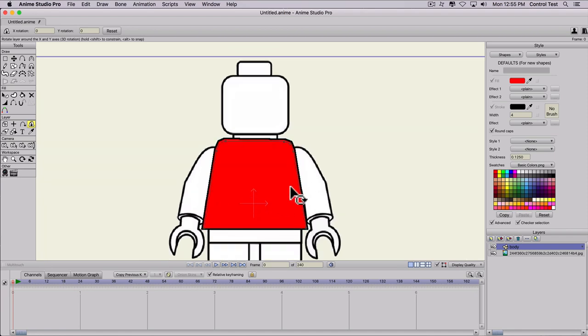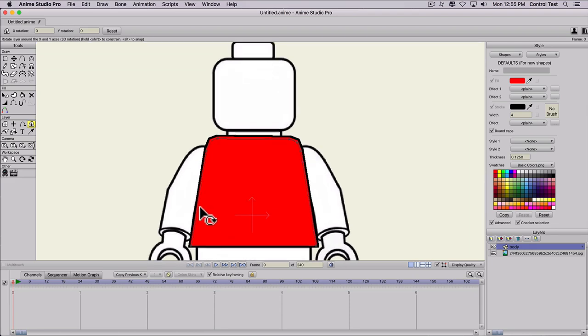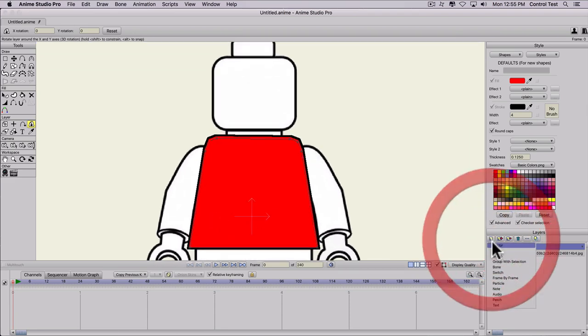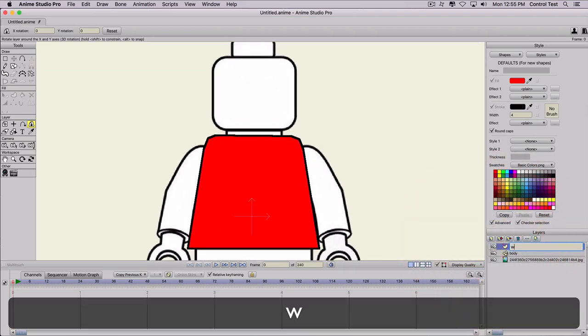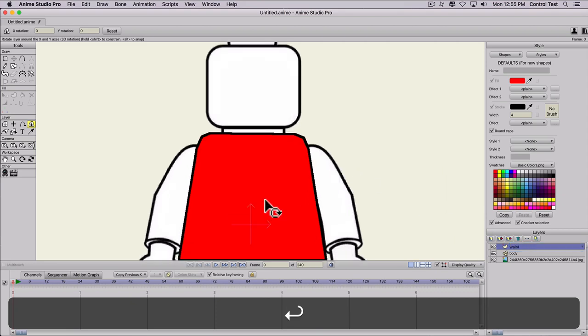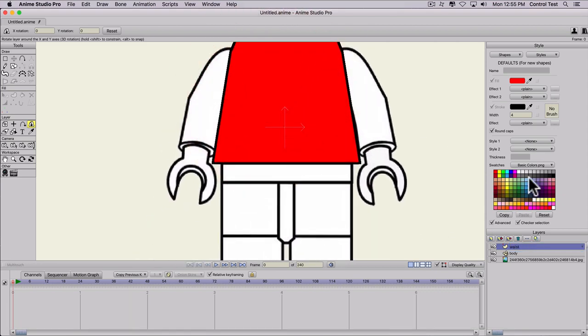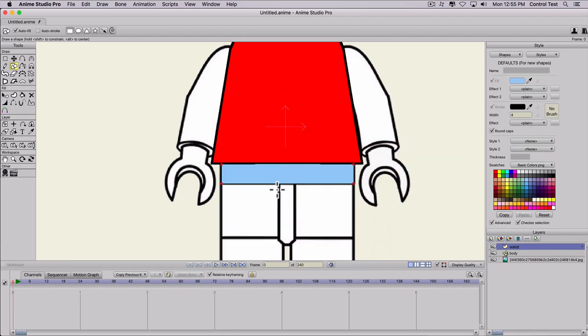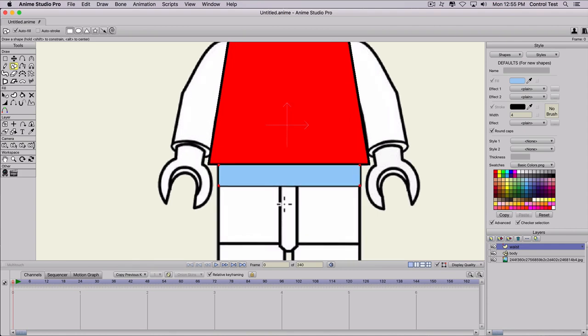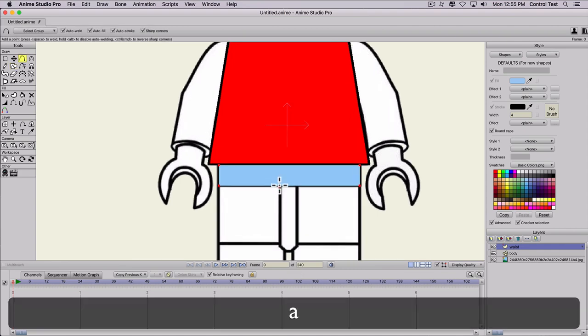And I'm going to leave the thickness at 0.1250 right here. And we'll go ahead and create a new vector. We'll call this waist. And now I'm going to select a blue color. I'll hit S, and since we have the rectangle tool selected already, we should be able to start drawing, and we'll just draw across the waist. And the waist of a Lego character kind of goes down in the center.